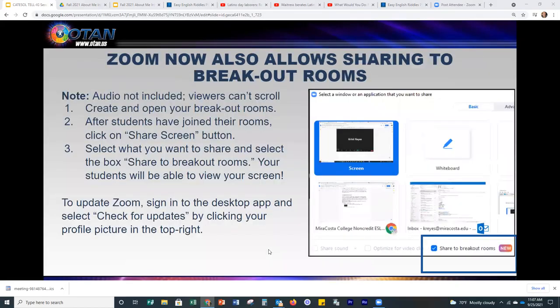And then one more thing, this is fairly new. It's been around about a month now with a newer update of Zoom. You saw this with the riddle that you can share to breakout rooms. So when you send people to the breakout room and then you go to share, when you have the breakout rooms open, there's this share to breakout rooms, and then your students, when they're in the breakout rooms, they can see what you're sharing.